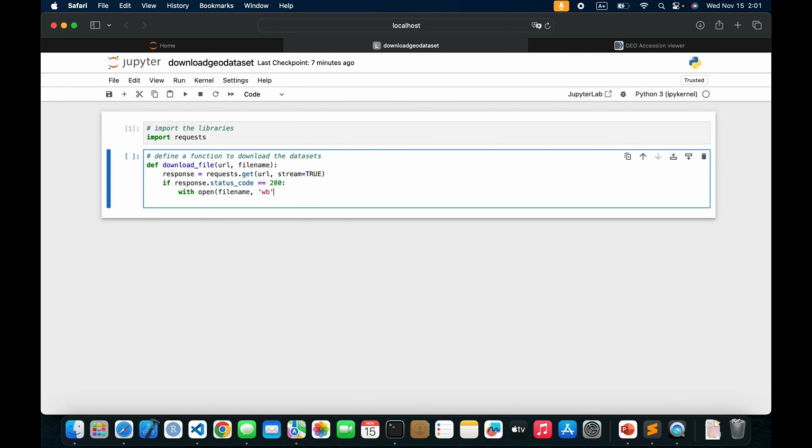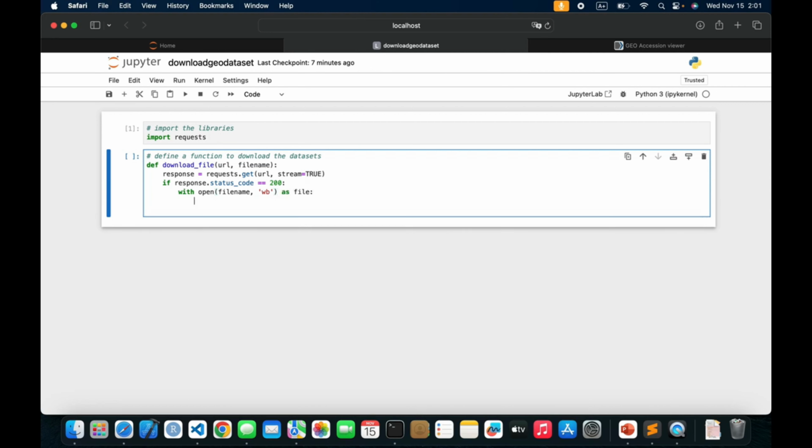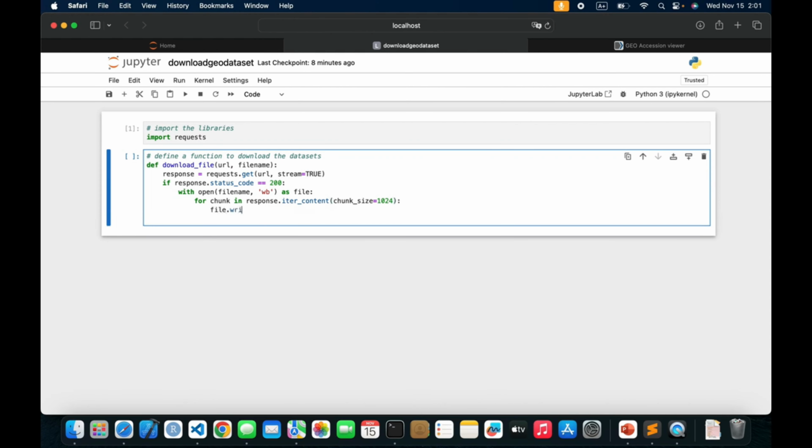wb, where to write, as file, then colon, then for chunk in response dot iter_content, the content that we are going to iterate, and then the chunk size will be around 1024 bytes. Okay, and then file dot write, and the chunk that we're going to write.